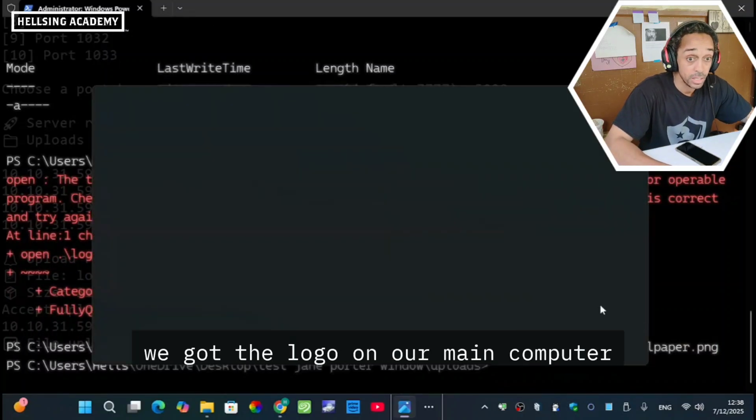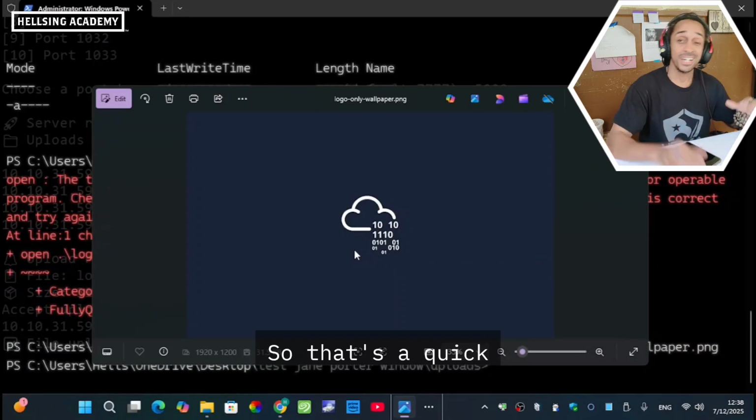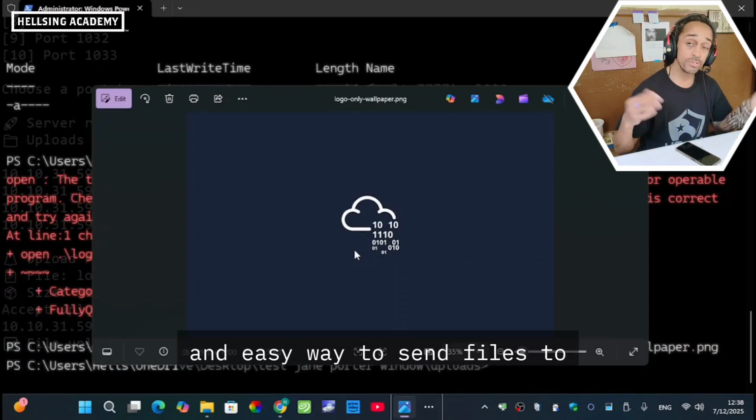And bam, there it is. We got the logo on our main computer. So that's a quick and easy way to send files to and from your VM.